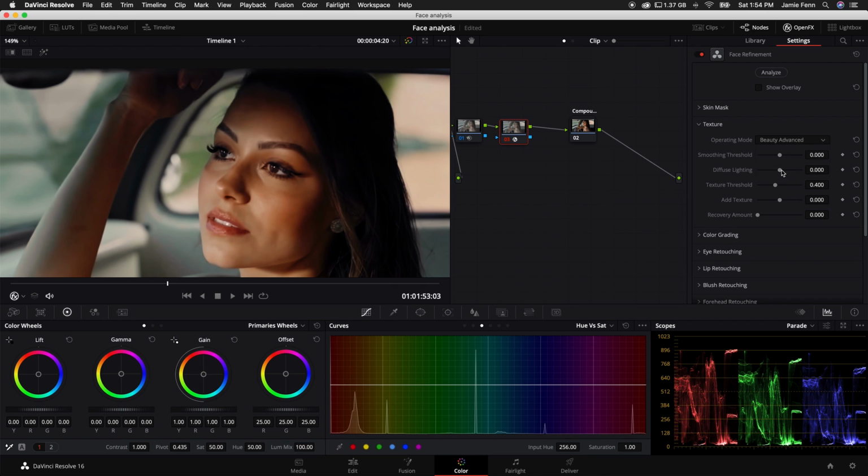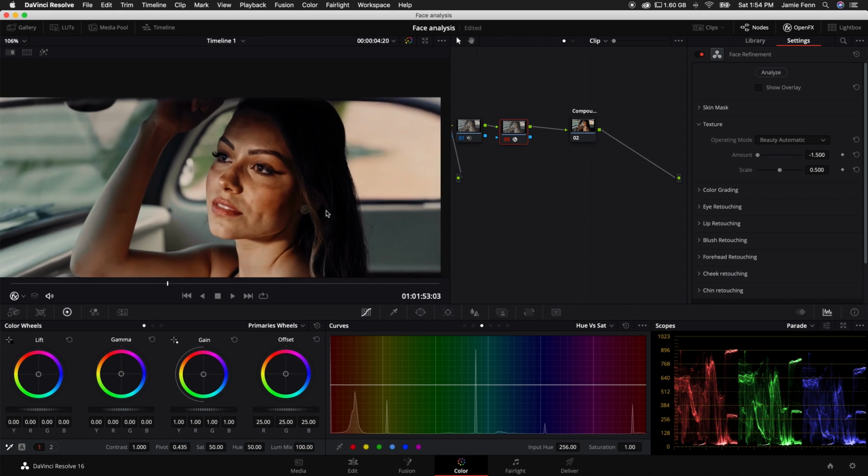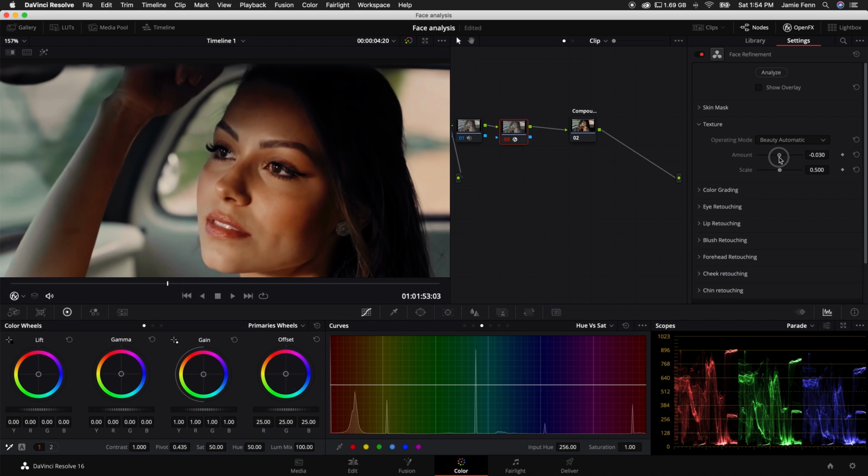Next, we have beauty advanced, which is something I usually don't really tap into just because there's a lot of parameters, and I feel as if the beauty automatic setting works great on its own. And as you can see, if you turn it up in the positive values, it really smooths out her skin. But if you want to make someone look old and wrinkly and like a zombie, you can do that, but we don't want to do that. So I'm just going to turn that up a small amount.